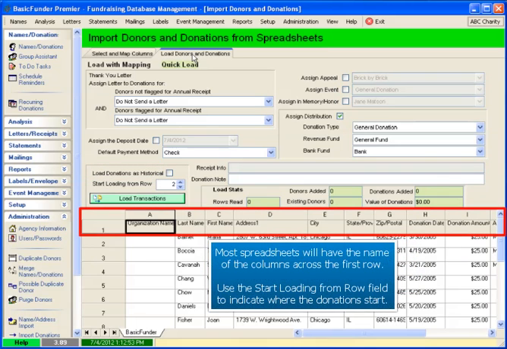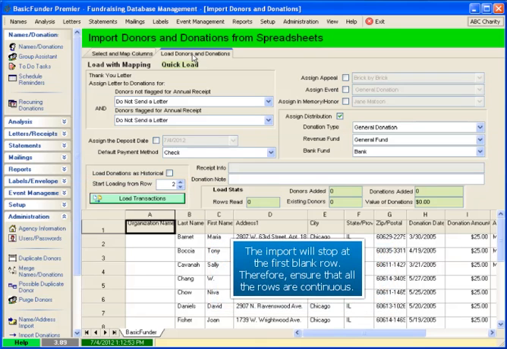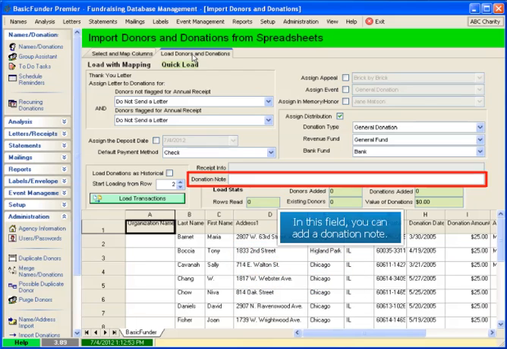Most spreadsheets will have the name of the columns across the first row. Use the Start Loading from Row field to indicate where the donations start. The import will stop at the first blank row. Therefore, ensure that all the rows are continuous. In this field, you can add a donation note.